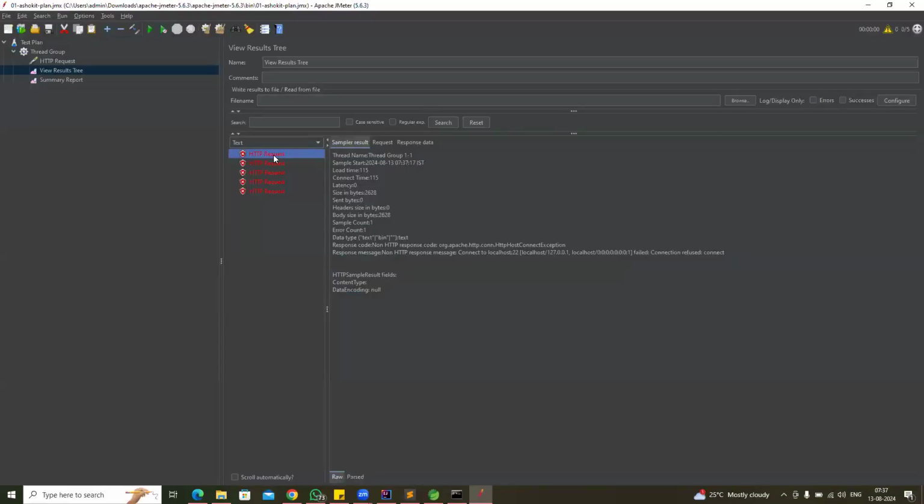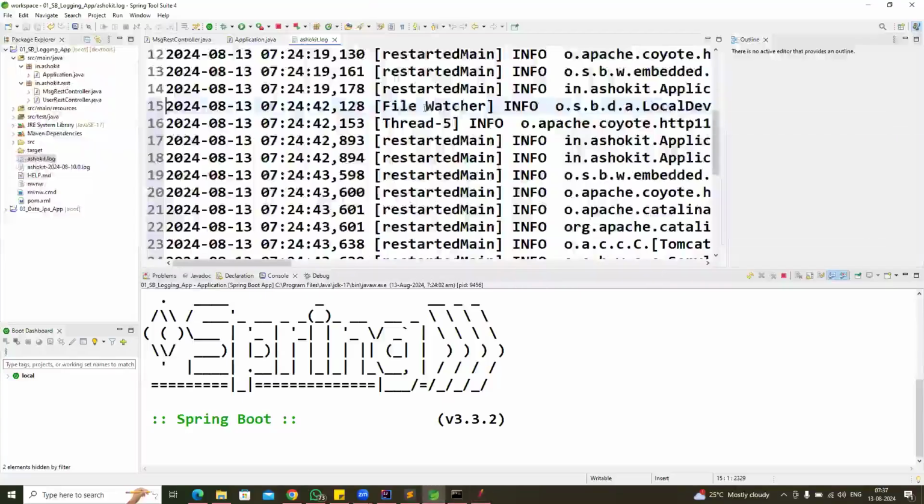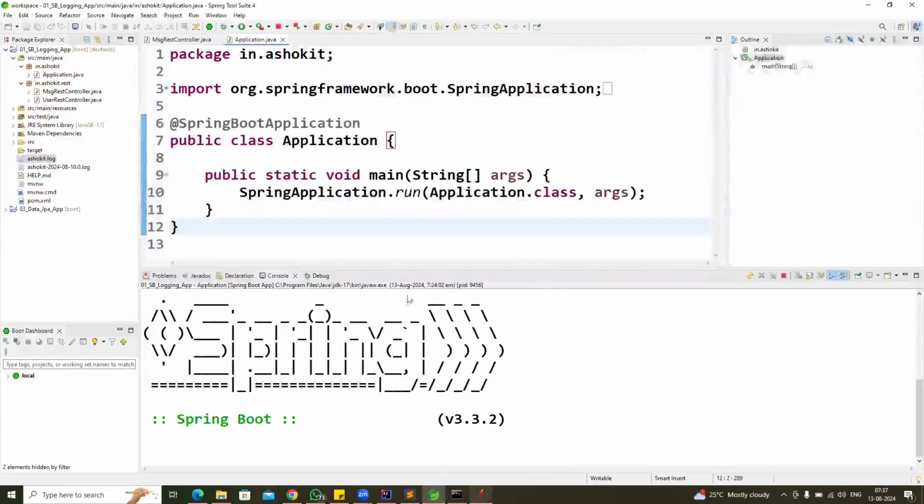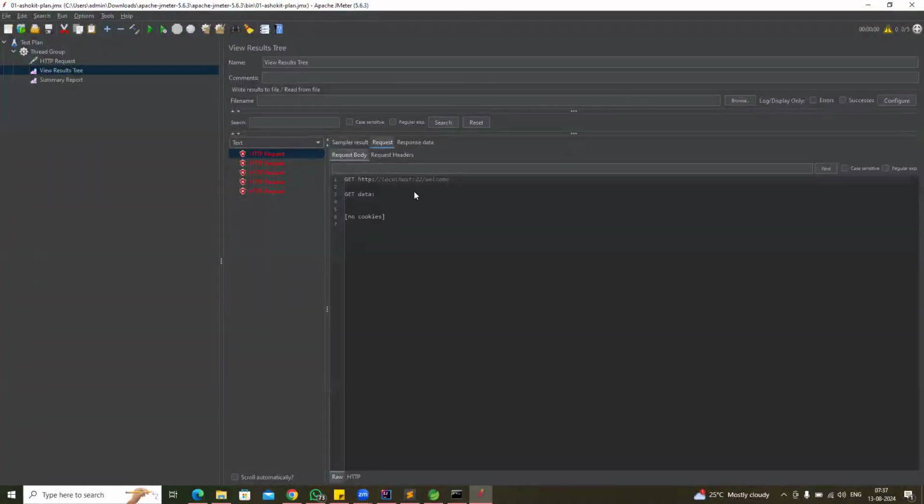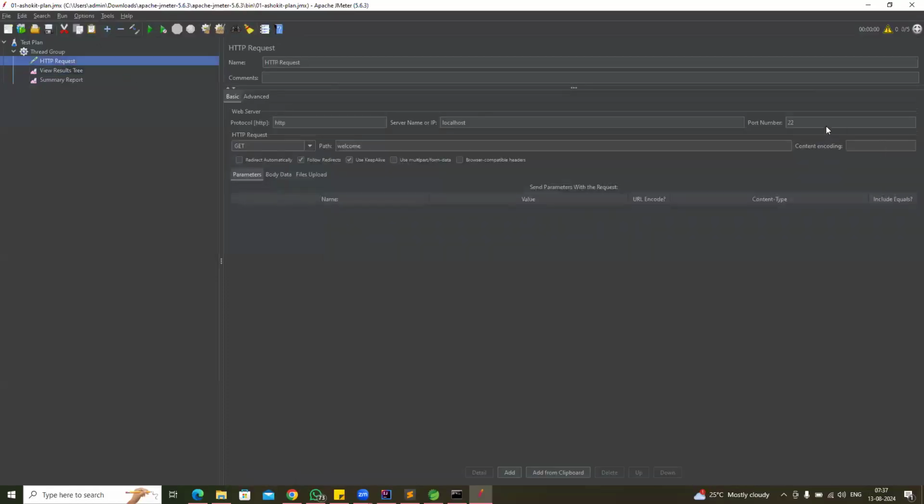The reason for the failure: refused to connect, because the server is running. The request is localhost colon, and the port number I have given is 22. What is the request I have sent? Localhost colon 22/welcome. Is the port number 22 or is the port number 8080? 22 is the Linux machine port number. Our Tomcat embedded server is running on port number 8080.